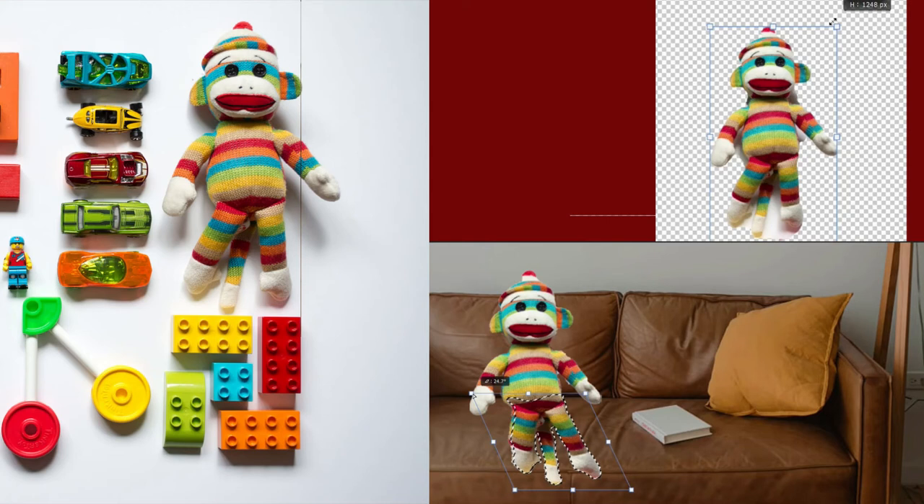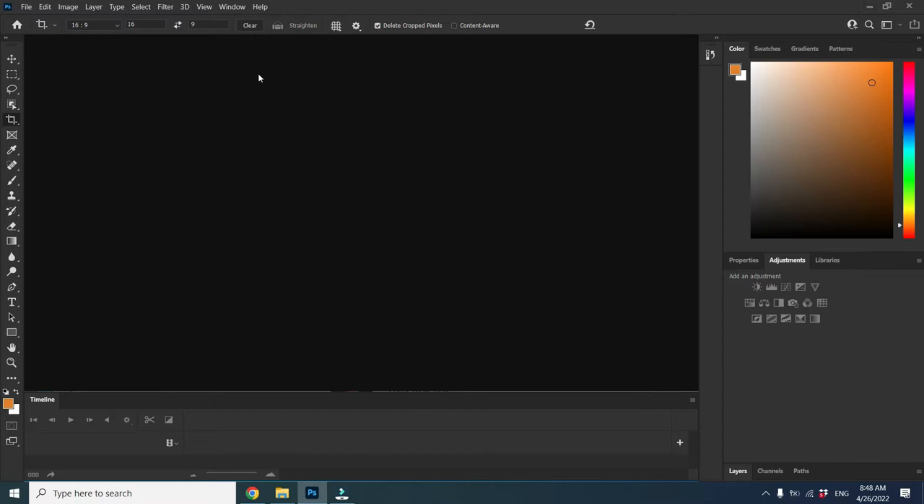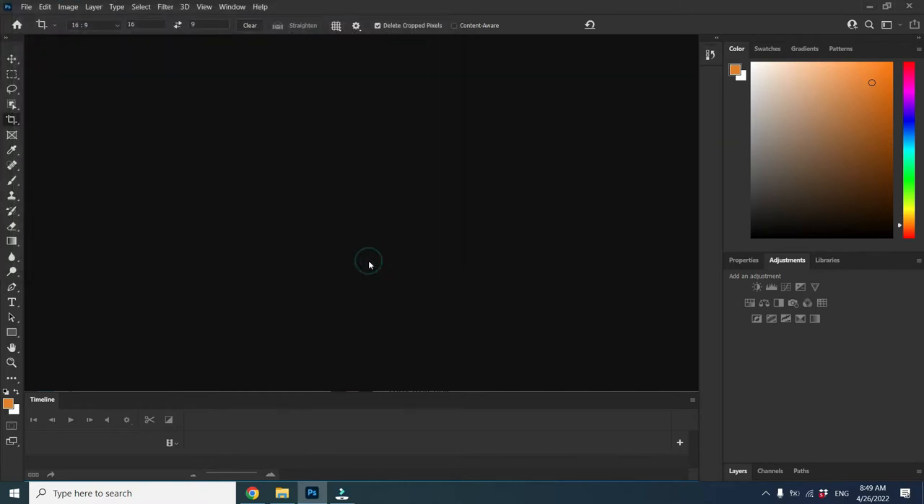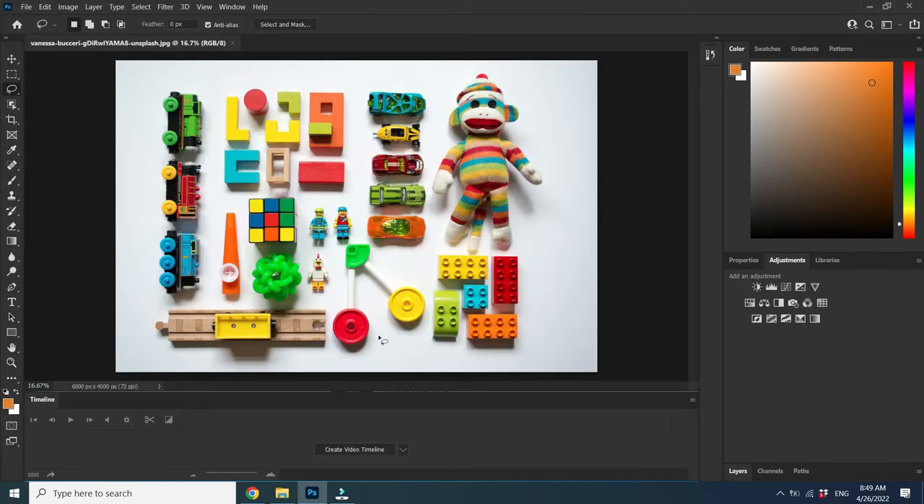And today I'll show you the easiest way to remove or change the background in Photoshop. It's our Photoshop, and let's open our picture and let us cut off this monkey and remove everything.